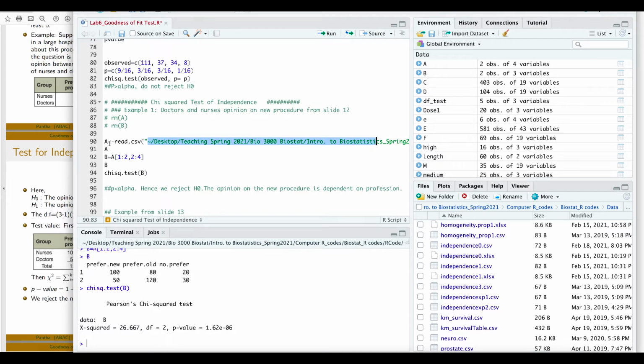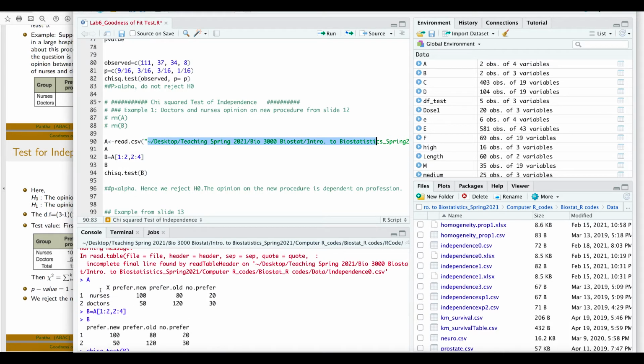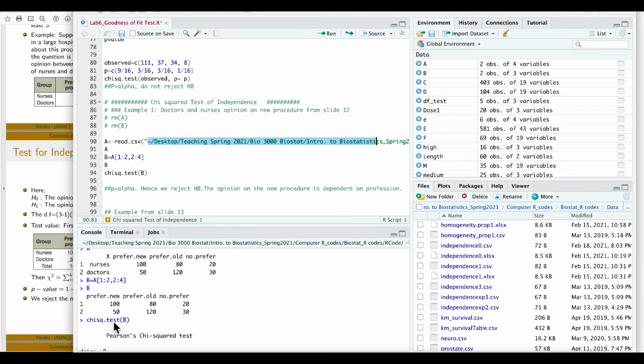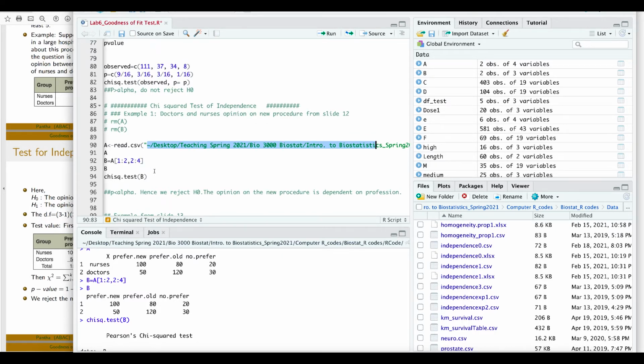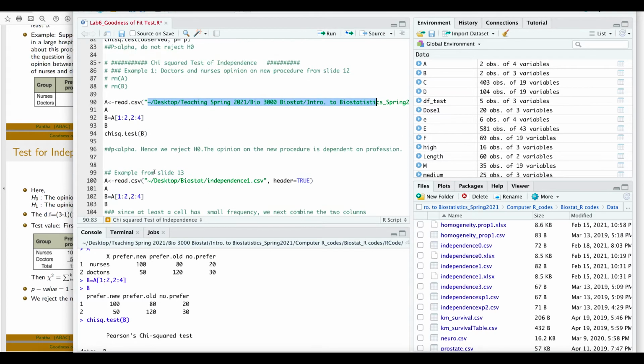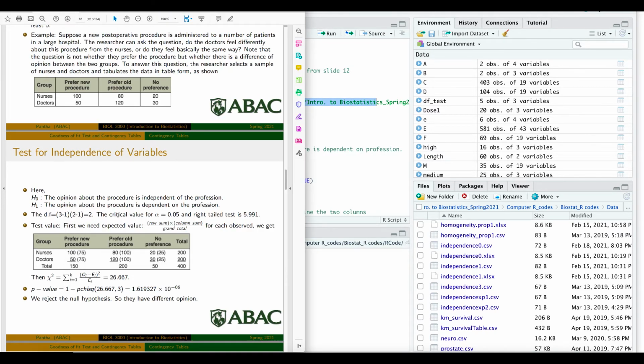Then you need to remove the names of the rows. Because these are the first row and second row, but the names were included in the first column here, that's why I removed the first column, which is the row names, and displayed only the real data. And you run chisq.test. That's what you do. Okay, guys? So that was the example from slide 12.